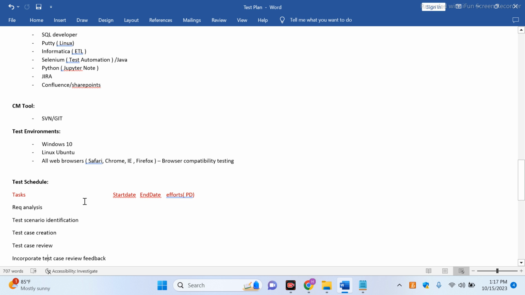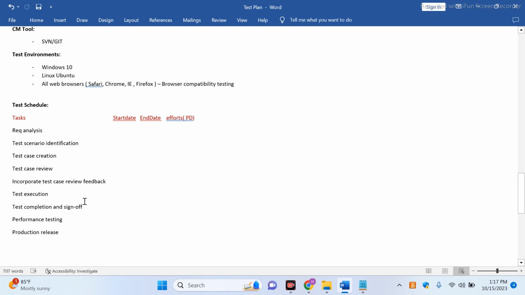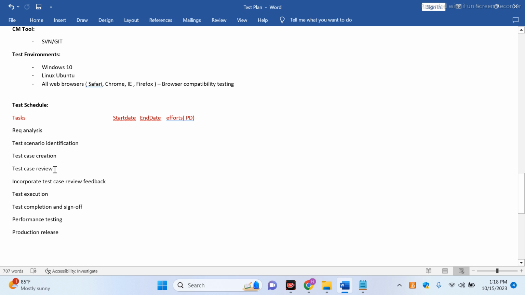And then test schedule. This you need to put in your test plan: when exactly you are going to do what phase of testing, right? For example, requirement analysis, what is the start date, end date, and how much effort it is taking. Test scenario, test case creation, when you are writing the test cases, from what date to what date. It can be more detailed as well, but these are some sample test schedules that you have to put. So you have to put start date, end date, and these are the milestones, right? You have to track it, right?